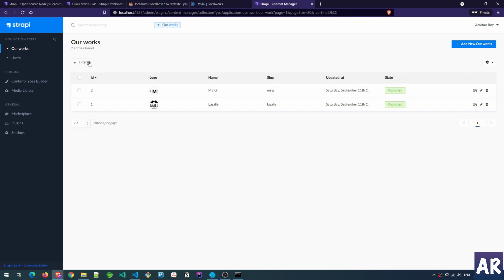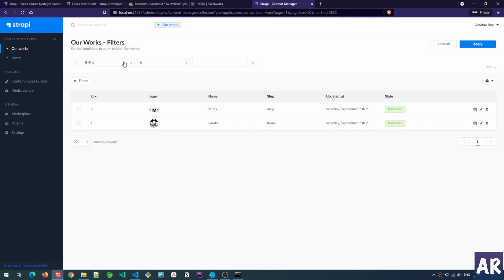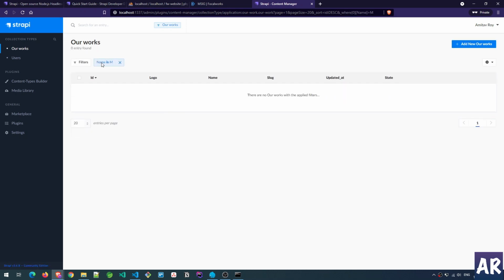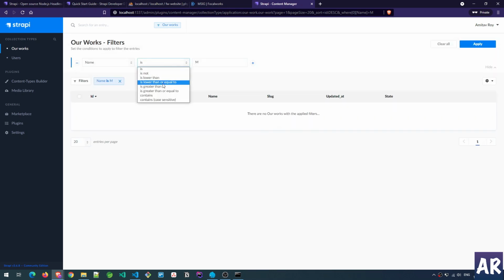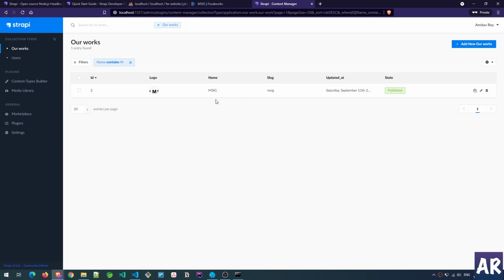These are filters. So on a byline, let's just say name is, and then if I do M, how do I apply? Name is, okay, name is can be contains. Now if I apply, all right, yes. So that's how things work. Yeah, I can reset it.